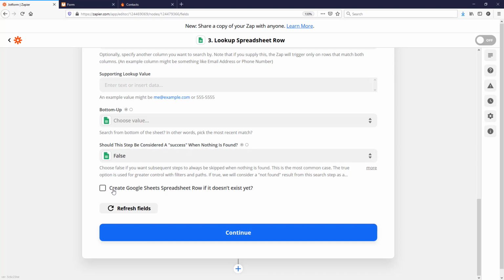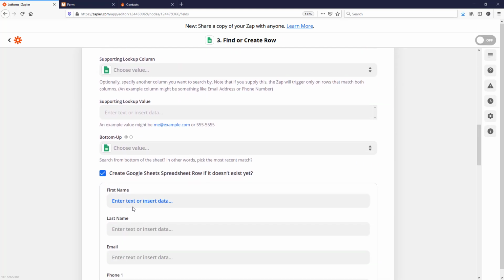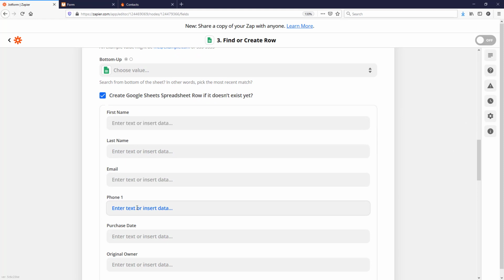And then right here where it says Create Google Sheets Spreadsheet Row, if it doesn't exist yet, yes, we want to do that. If it doesn't identify a duplicate, we want to create the row. So we're going to go ahead and select that. And as you can see, it just opened up or unlocked a bunch of fields here.